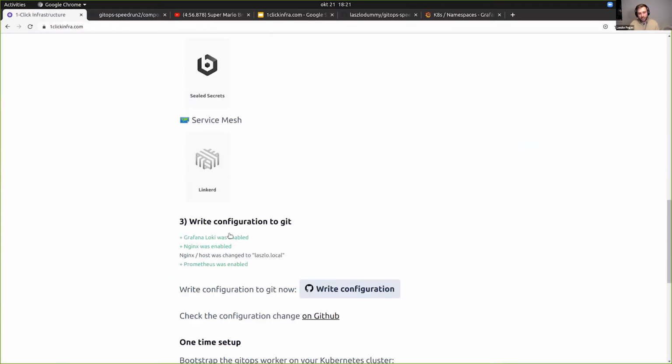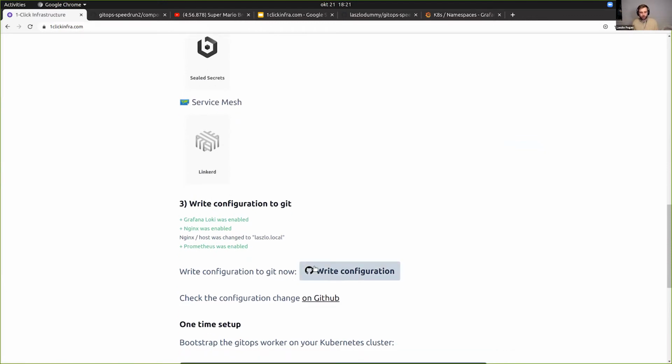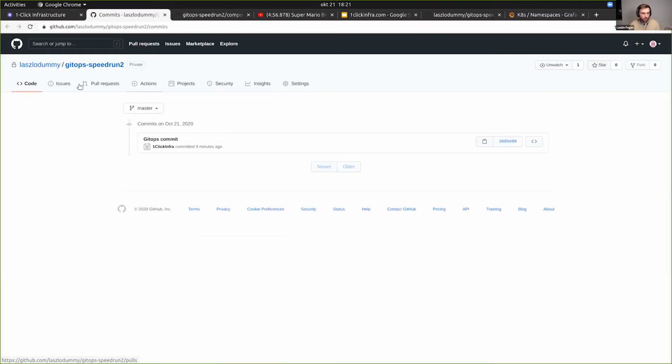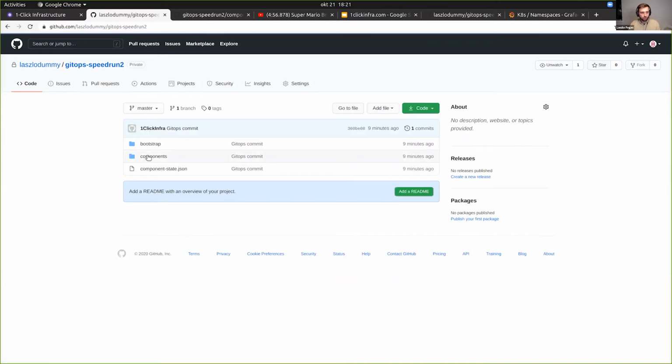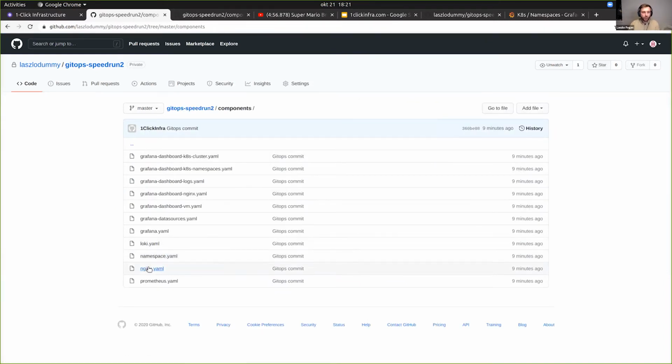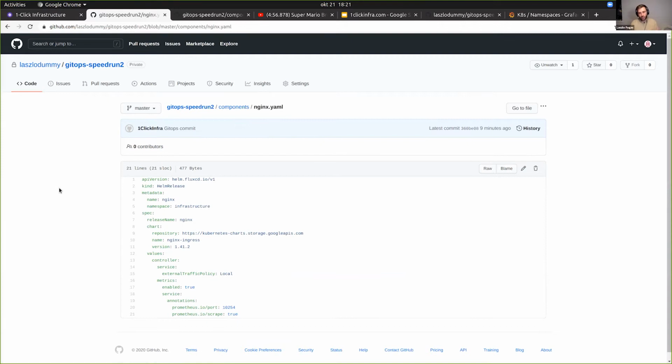And besides the very on-demand, please write my configuration to Git button, there is a weekly update scheduled, meaning that you will get pull requests into your Git repository with version updates. So if you have an Nginx component and there is a new version of Nginx, you get a pull request. And basically, you can just merge. And I try to take off.